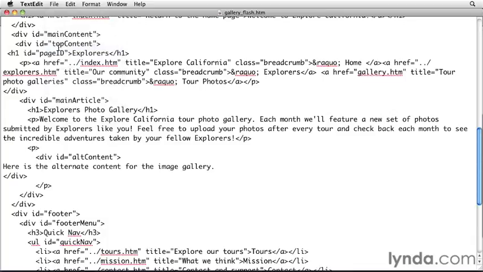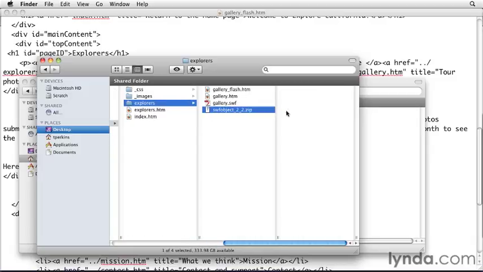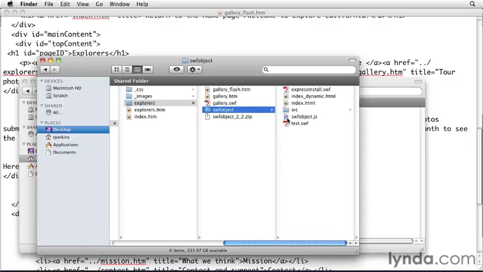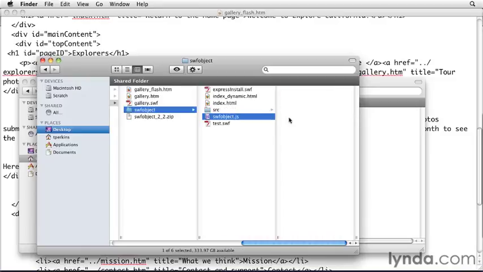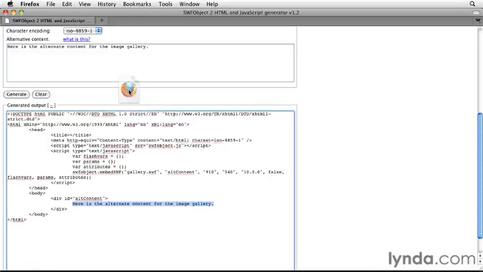And before I test it in a browser, I'm going to go to Finder and I'll find my folder where I've dropped the SwiftObject 2.2 and I'll expand the zip file. Now I need to have swiftobject.js in the same folder as my Swift file, so I'll just click and drag to move it in there. And now I'll open up galleryflash.htm in a web browser.